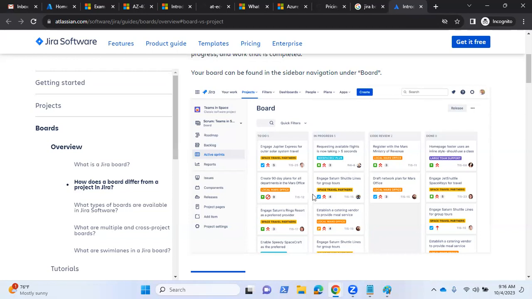Okay, sir. So you can see a nice presentation in the Jira board, right? In the Azure DevOps board, it was not that impressive. I am actually using Jira in my current organization. Yes, sir. So here: to do, in progress, code review, done. You can drag these things here also.